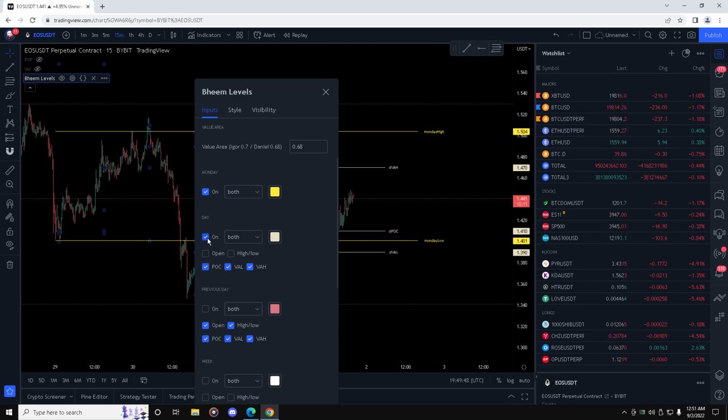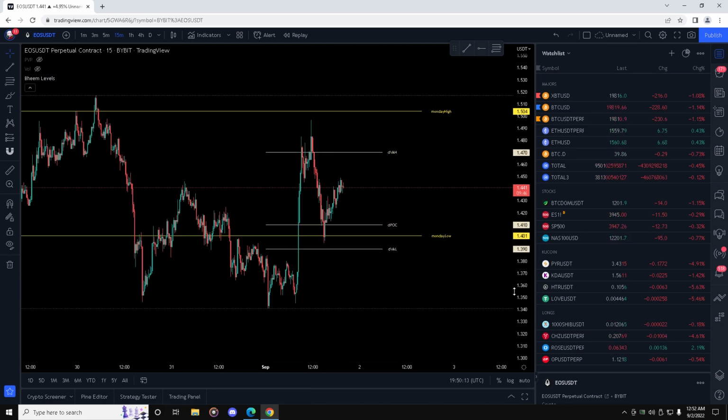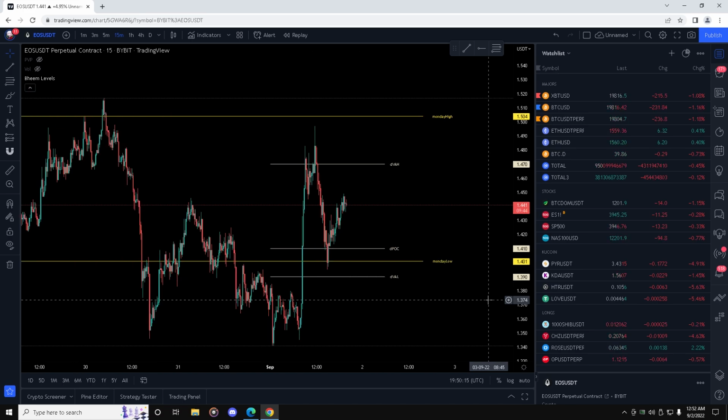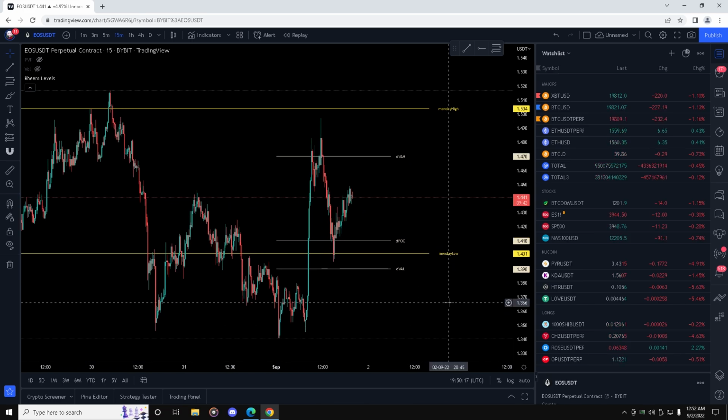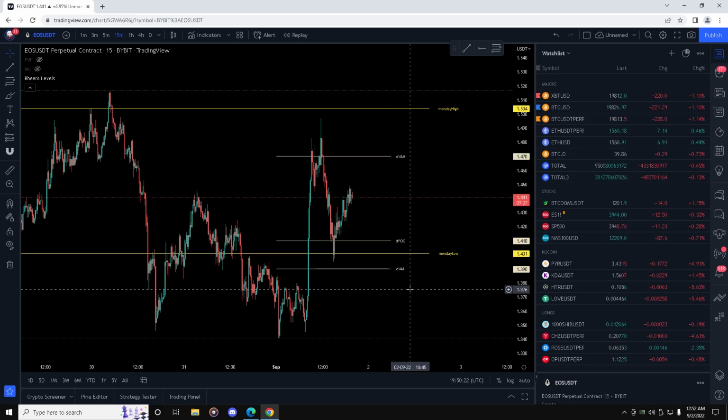So first if you click on, then you can set colors, and you don't need to select open and high and low. Open is basically just gonna, and high and low is just gonna mark levels for the daily highest point, daily lowest point, and where the daily candle opened. It's not necessary, just have these ones on, and you can have it for the previous day as well. Mine is off. So once you click both of those open, you will have this sort of a pattern. This is the EOS USDT chart. Monday low, Monday high, value area high, POC, value area low.